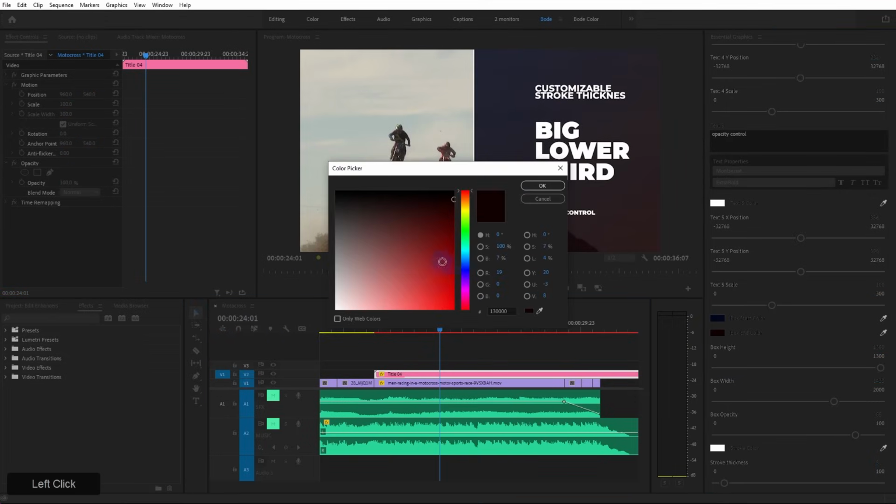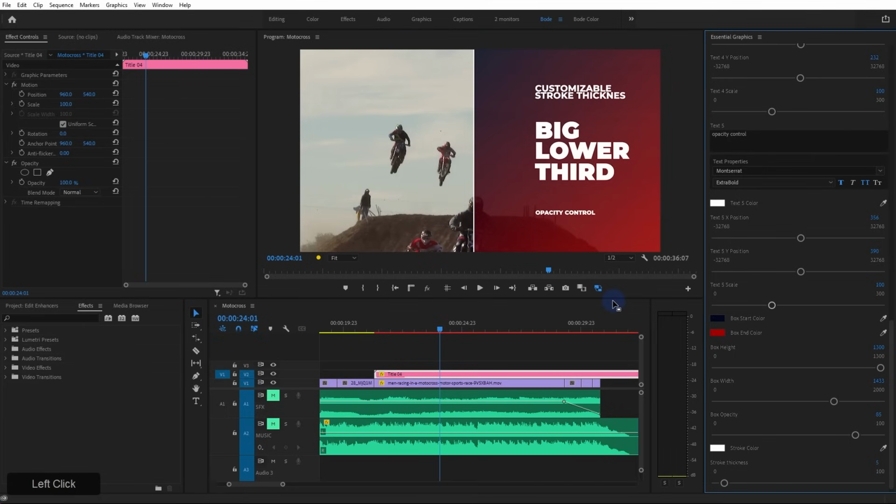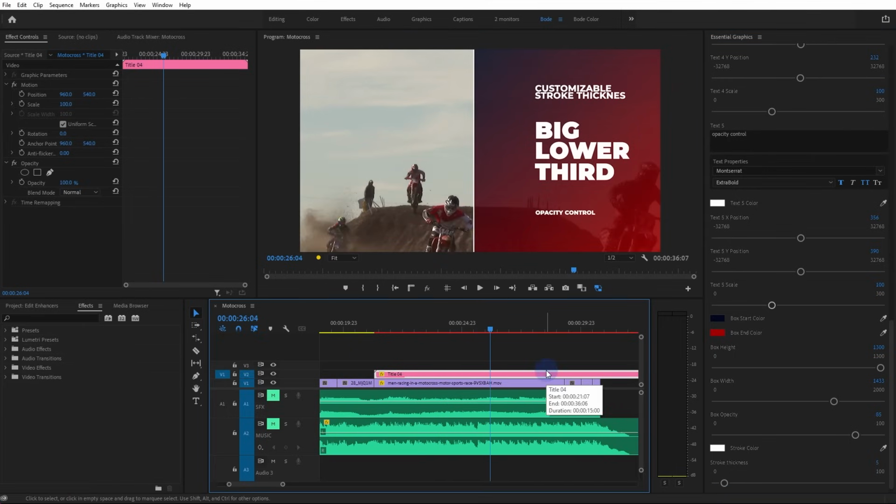We can change these colors here. Maybe we want a nice deep red there. That looks fantastic. I really like that. That's not a dramatized statement. I think this looks pretty awesome.